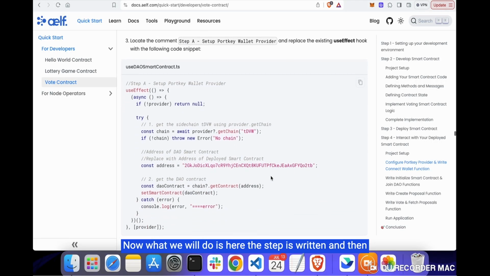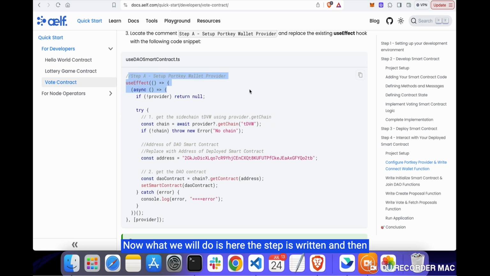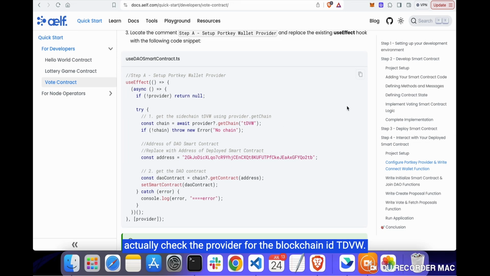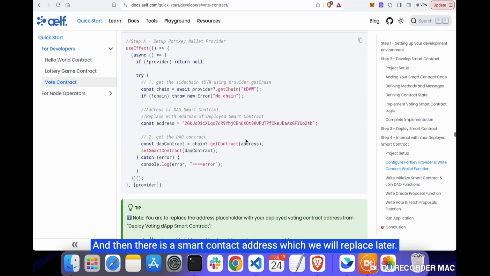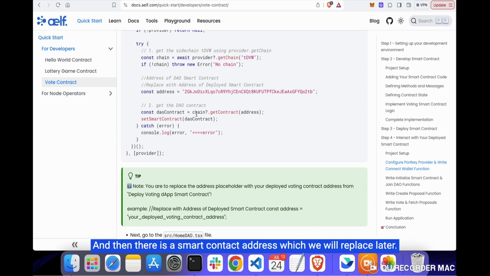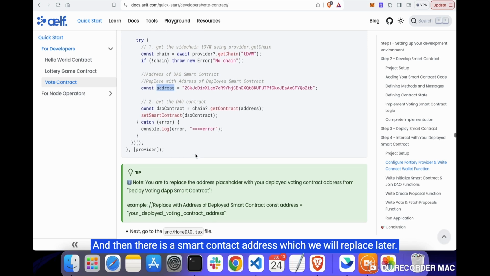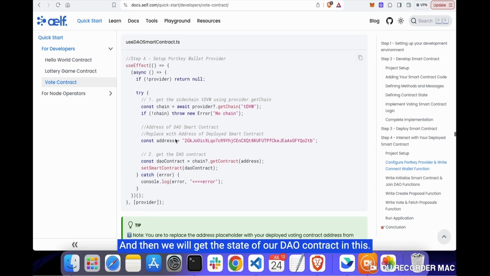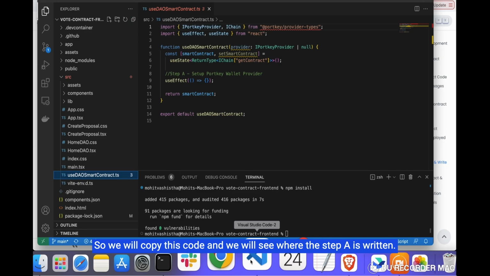Now what we will do is, here the step A is written and then we need to copy the code of this useEffect, which will actually check the provider for the blockchain ID tDVW, and then if it is not there, it will say that no Portkey is installed. Then there is a smart contract address which we will replace later, and that is the address of our DAO smart contract, and then we will get the state of our DAO contract in this. So we will copy this code and we will see where the step A is written.